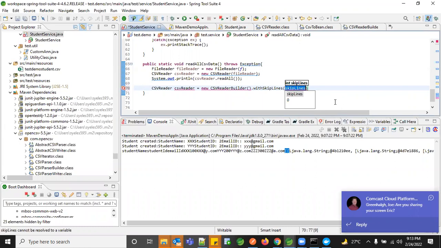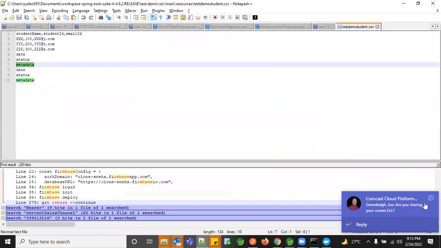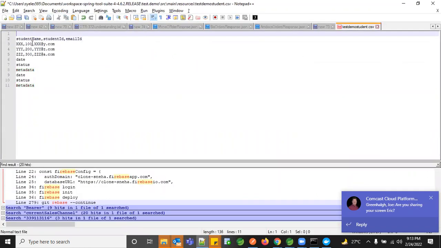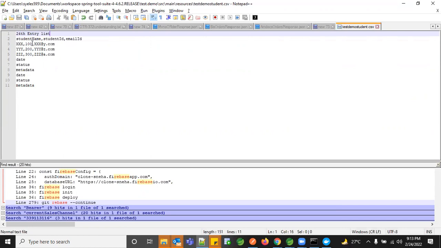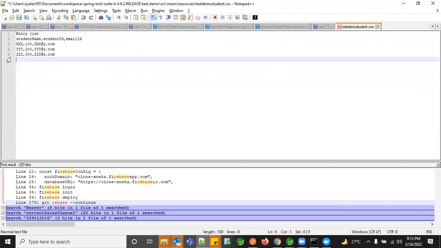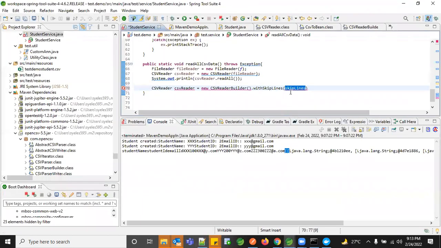Like I just want to skip the first line. Every time I get data in the first line, it would say something like an entry list. I'm just giving entry list. This is your header, so you don't want to read or parse this data. What we can do is go here with the number of lines to skip, I'll give 1, and then I'll build my object.